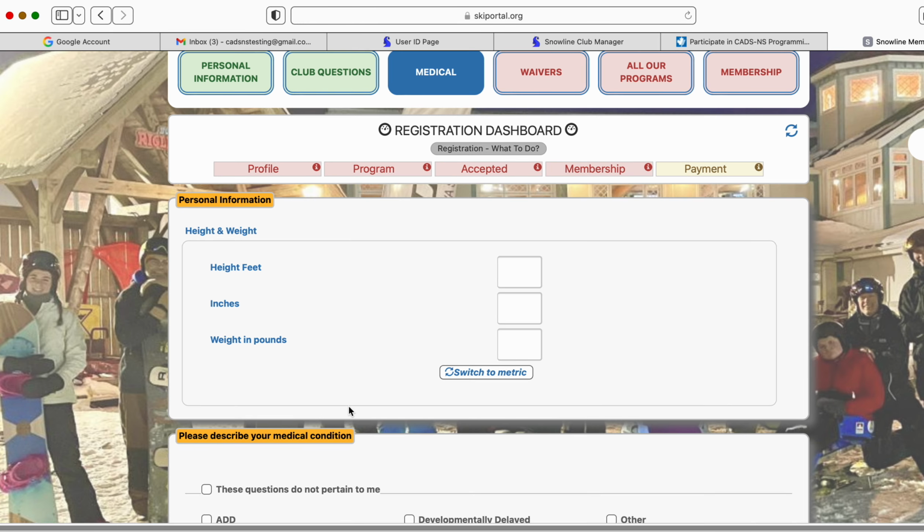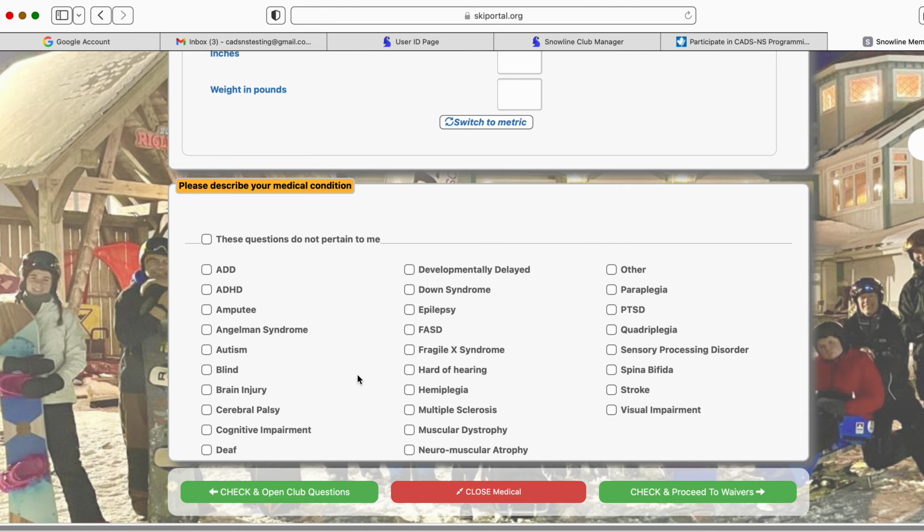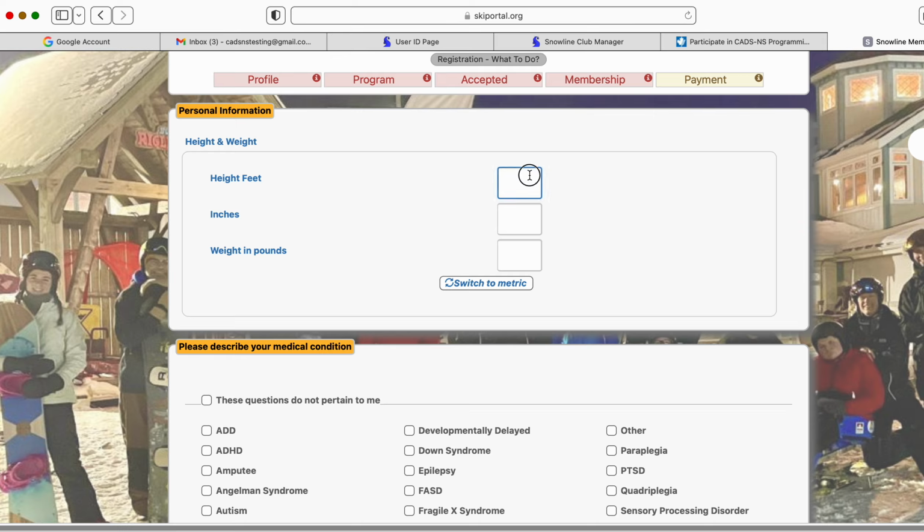Medical. Very important. You fill this out completely and truthfully. We need to know, in order to better serve you as well on the hill, what your conditions are and some of the information on here. So please be truthful and fill it out completely. Okay, so height.